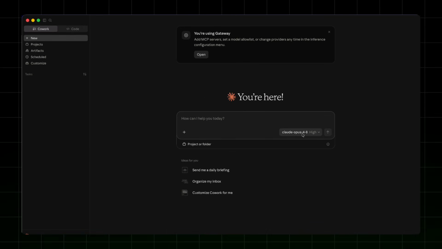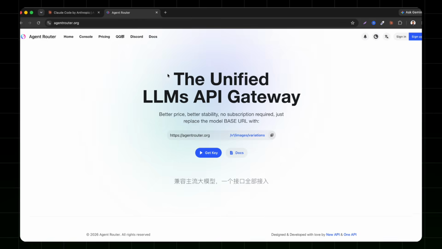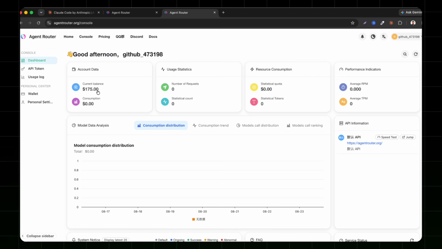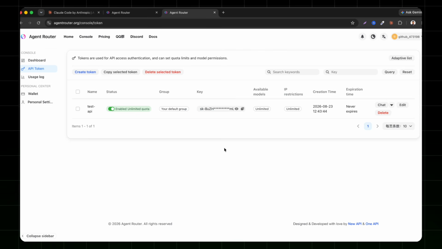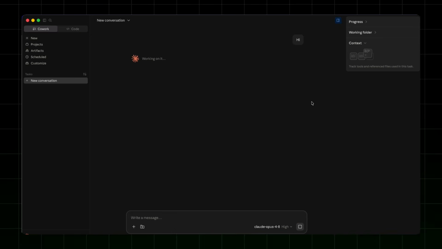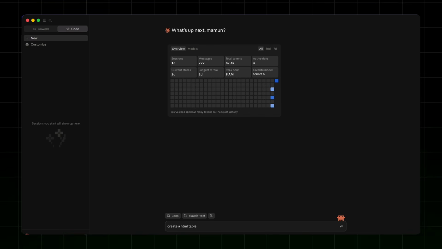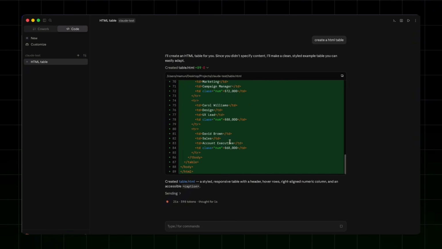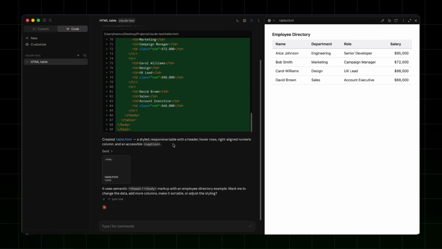In this video, I'll show you how to use Claude Code with Agent Router. When you sign up for Agent Router, you can get $175 in free API credits added to your balance. You can use these credits to access Claude models without buying additional credits or setting up a payment method. So let's see how to set everything up.